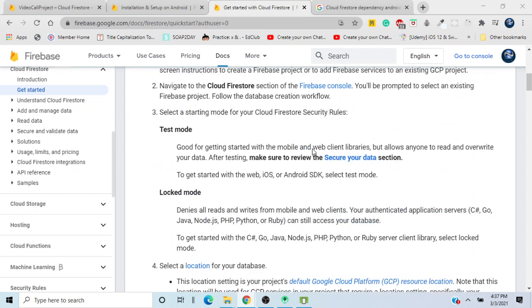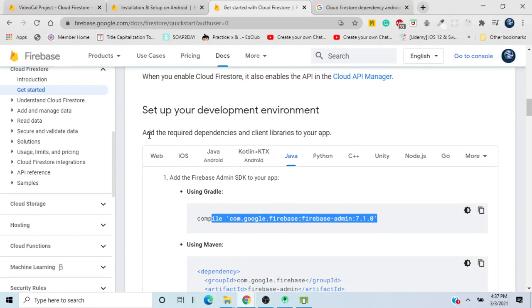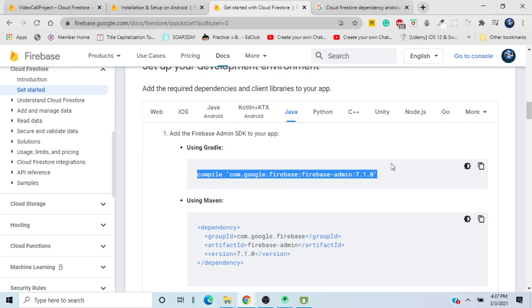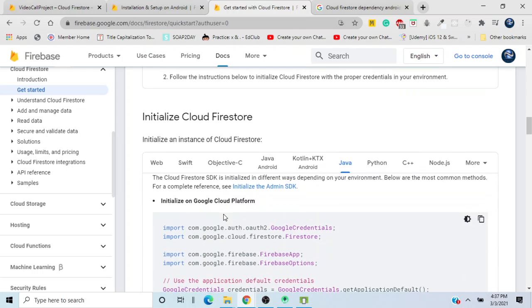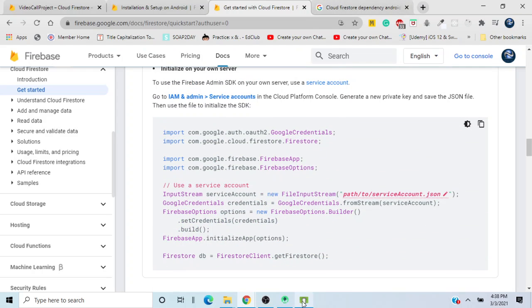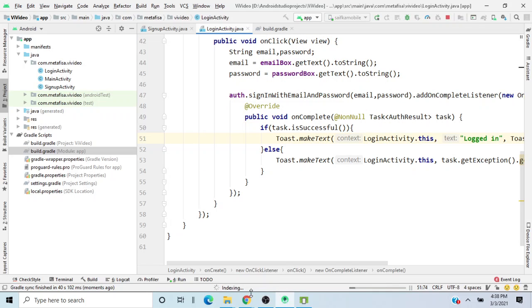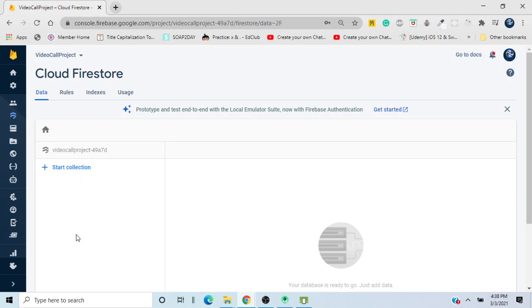For some reason, I don't know why, Firebase removed the whole thing from here. See, there is nothing over here. It just says add the required dependency and client libraries to your app, it seems. Using Gradle, okay. I don't know why they changed the whole thing, but it's okay, it's fine. We use this to do the Gradle sync, and now we will be able to use Firestore. So now let me close off all of these things, and there we go.